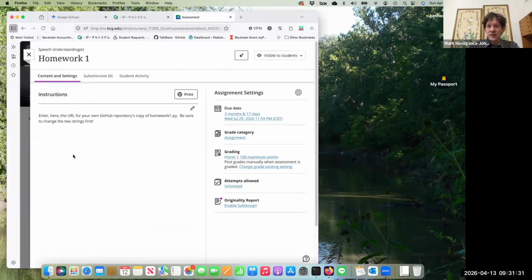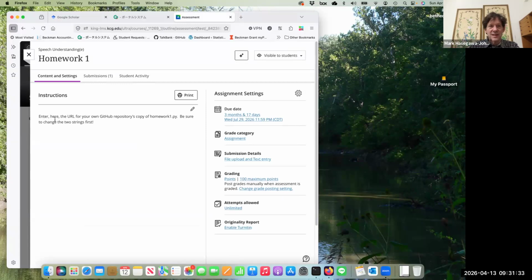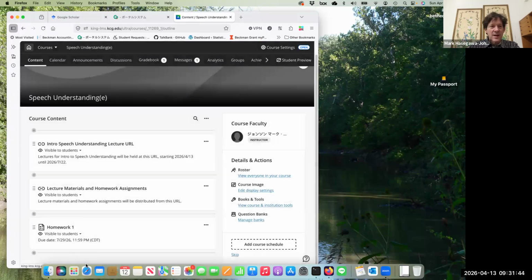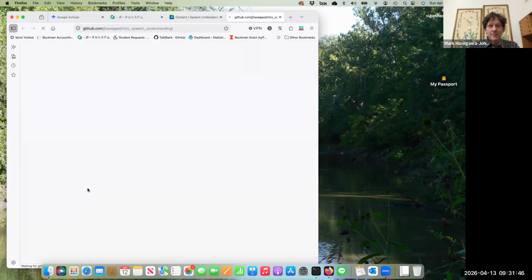So the first homework is already available to you. You can see that it says enter here the URL for your own GitHub repository's copy of homework1.py. Be sure to change the two strings first. So let me go ahead and open up the GitHub.